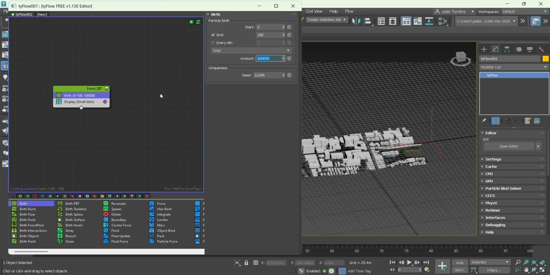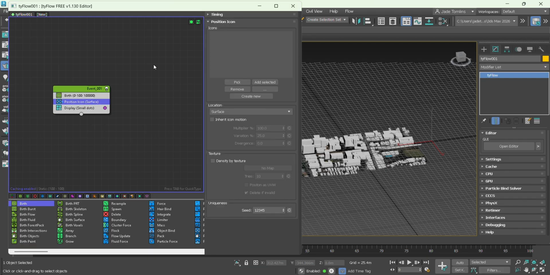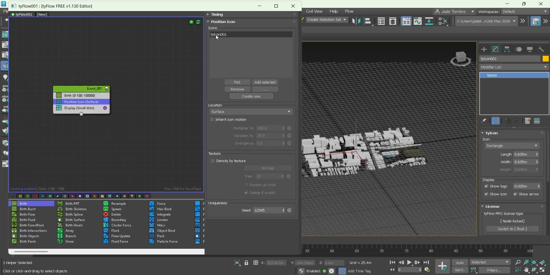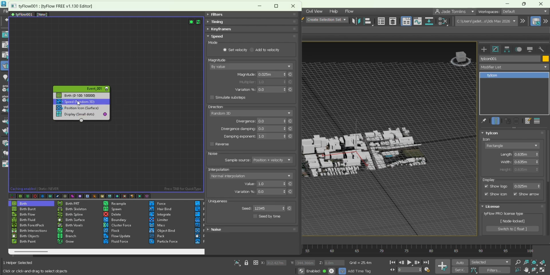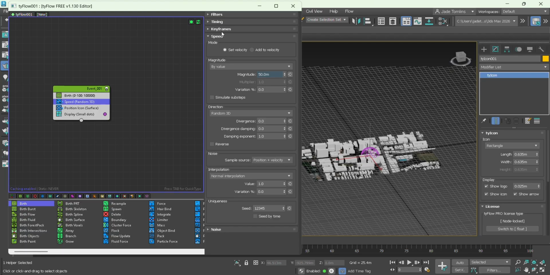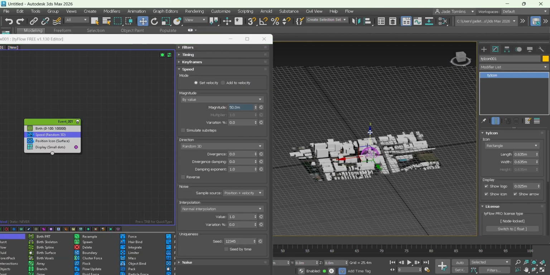Then I'm going to add position icon, so I'm just going to click here, press tab and add position icon. Alright, and now we're going to want to create a new one. So I'm going to create new by clicking this one here. Cool, and then you'll see position icon 001 will pop up. And then next we want to go into speed. So I'm just going to press tab again, click speed, and I'm going to change the magnitude to about 50 meters, I believe. Let's see. Yep. And I'm just going to drag this up here.